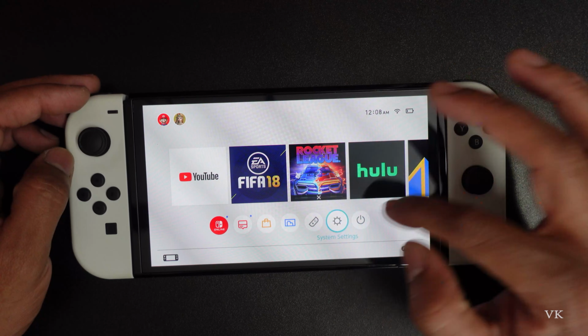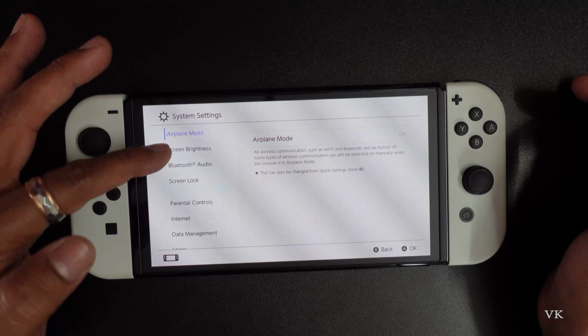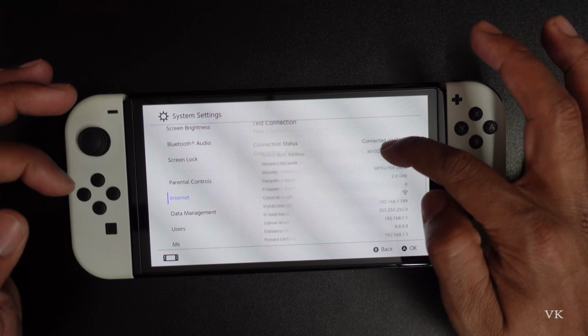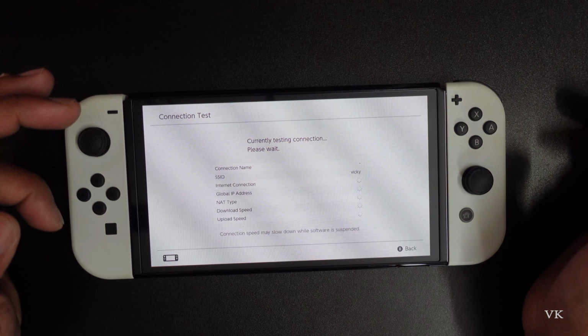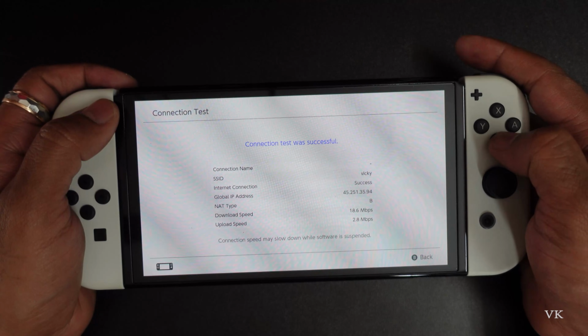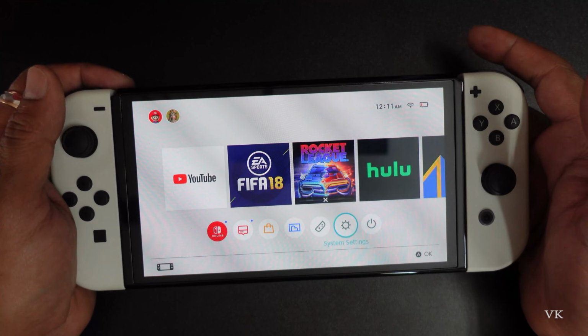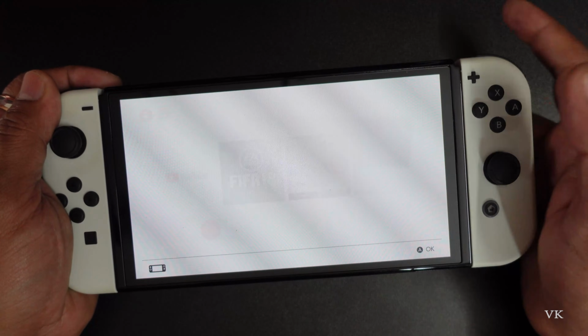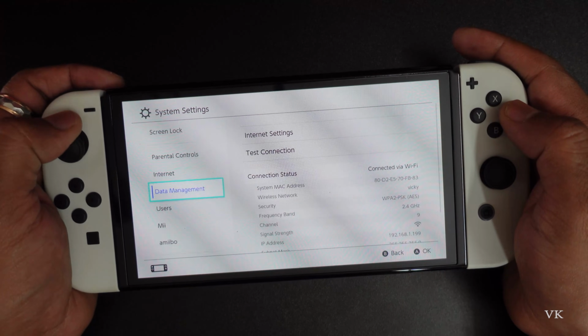You can check the status, go to settings. Here come to internet and you can check the connections. Test internet connections, everything is success. The first step is verified and then you need to check the date and time. Okay, go to system settings. Go to system settings.